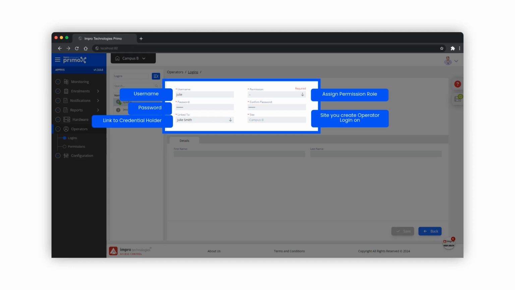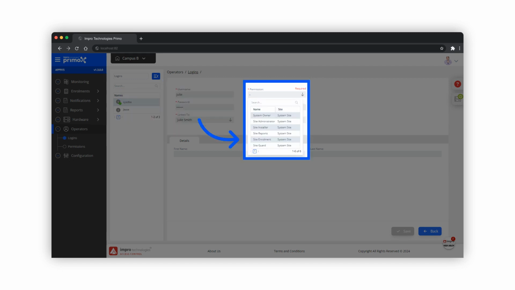Operators must exist as credential holders. Fill in the details of the login such as username and password, and this is where you will link the login to an existing credential holder and assign the permission role. Each operator is assigned a specific role that defines their permissions, determining what they can view and do within the software. Let's look for a role that fits a receptionist that will be responsible for credential holder enrollments.